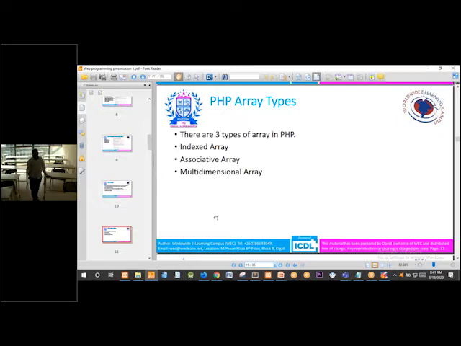So we have three types of arrays in PHP. We have indexed array, we have associative array, and we have multidimensional array. Now, indexed array, what is it? An element is identified by an index, okay?